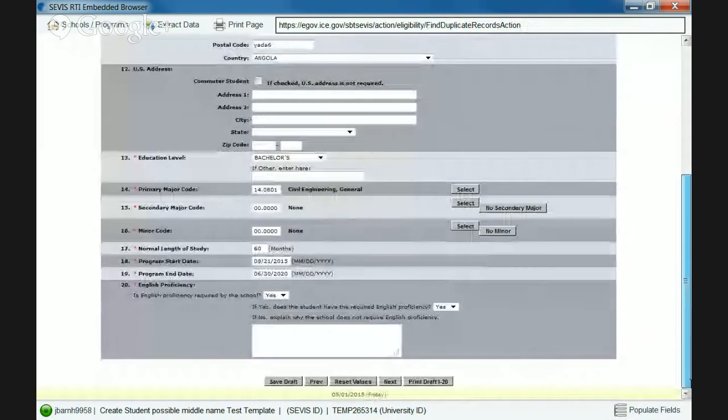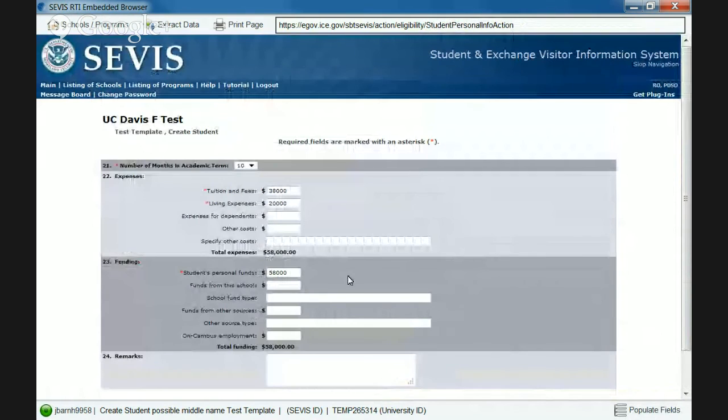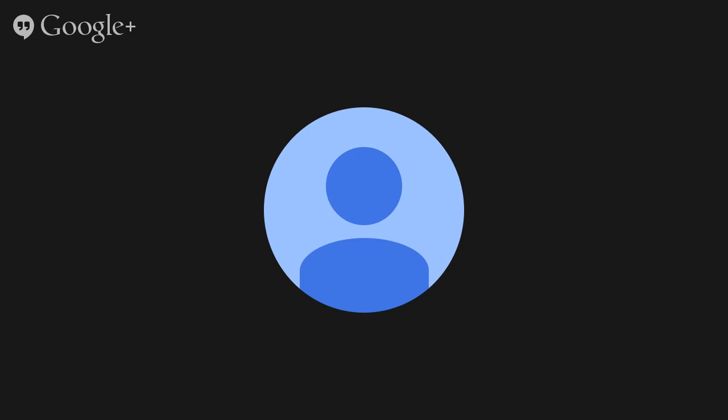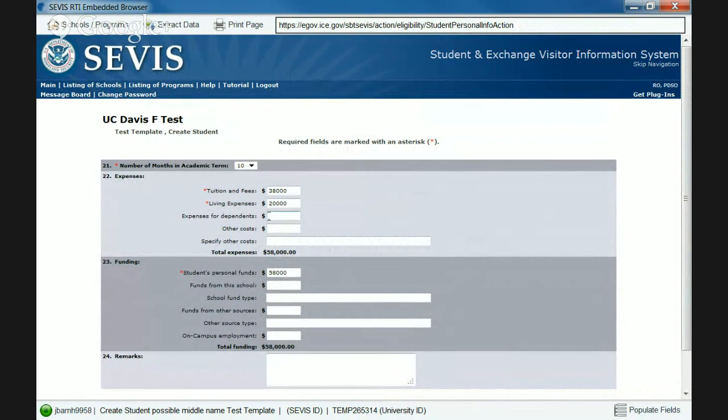Okay, so just step on through to the third page for your finances. Next. Okay, so now I should put, up at the top, expenses for dependent. Okay. And then I'll add 6,000 here, so that's 64,000.